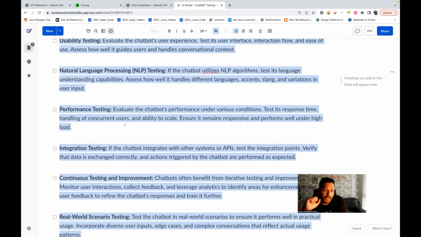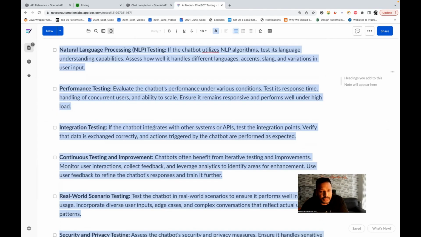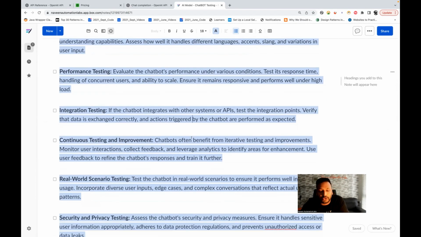Integration testing: if ChatGPT or a chatbot, for example, integrates with other third-party systems or APIs, test the integration points, verify that the data is exchanged correctly between the two systems, and any actions triggered by the chatbot are performed as expected. Because what if the data is not available with me? Then in that case, I'll go to Stack Overflow, I'll go to some Medium blog or maybe some other source, just like Google Bard is doing. The same thing you can do: talk to different other resources and third-party systems, get the response, and make sure that integration testing has another good scope from the chatbot testing point of view.